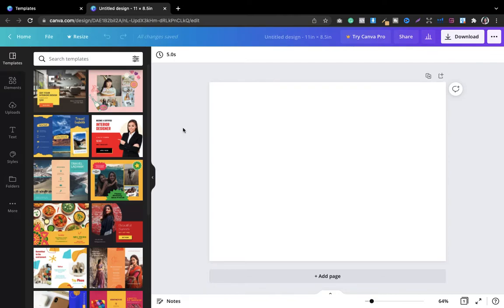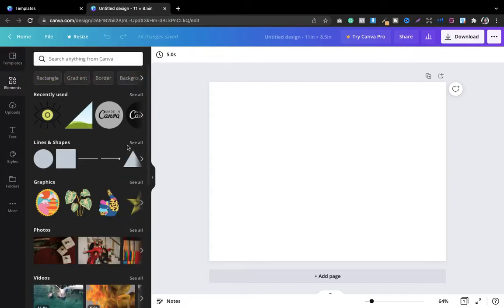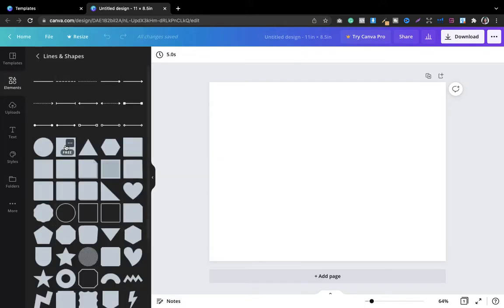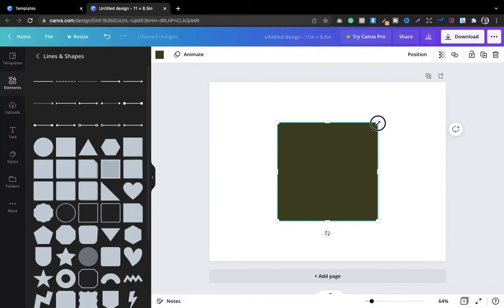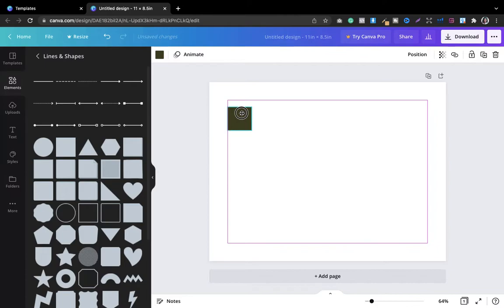Once you have done it, you have to go into the elements and then select lines and shapes, and then you can just choose a square. Now we will go ahead and create our boxes. Let's take 1.1. I have taken this dimension for width and height. Once you move the cursor, you will get to see this purple box. You just have to make sure that all the boxes are lying inside this purple box, because this is the dimension box.